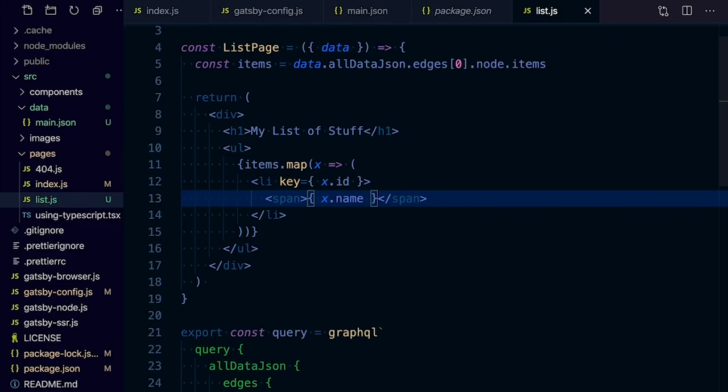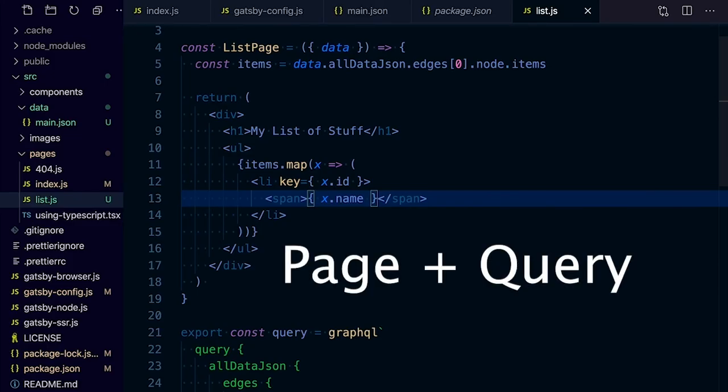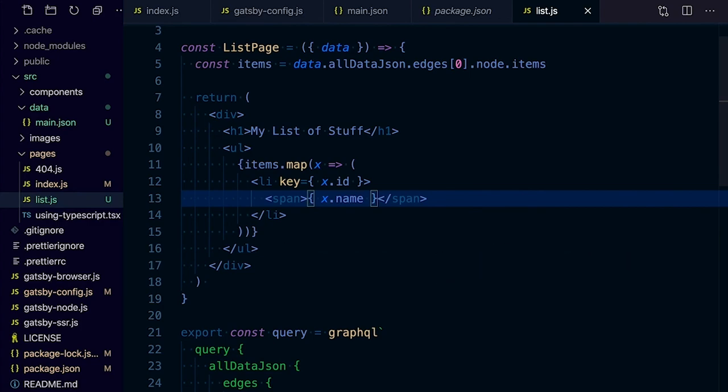We went over the two most important concepts in Gatsby development, page and query. In the next video, we'll be talking about dynamic page creation.